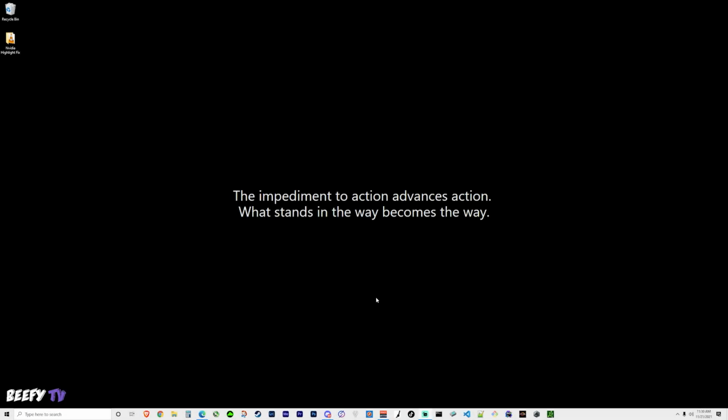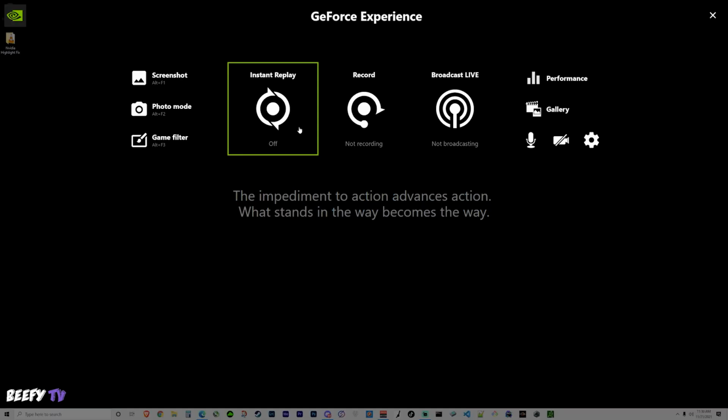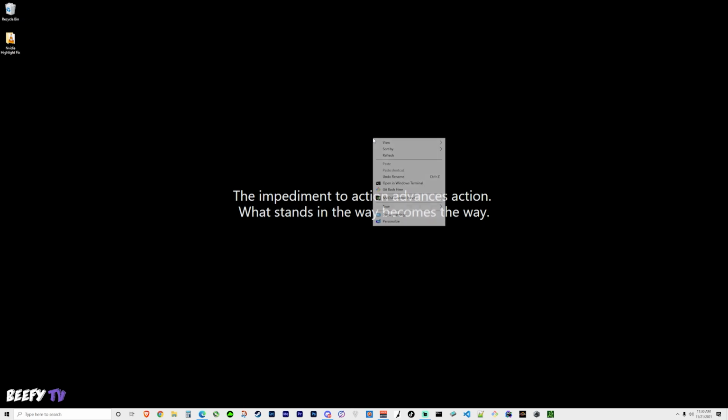We're going to be going over how to fix Nvidia ShadowPlay highlights. For some reason, Halo Infinite decides to do its own thing, so what you're going to want to do is make sure you got Instant Replay on, and then we're going to go ahead and right-click on your desktop, go to Nvidia Control Panel.